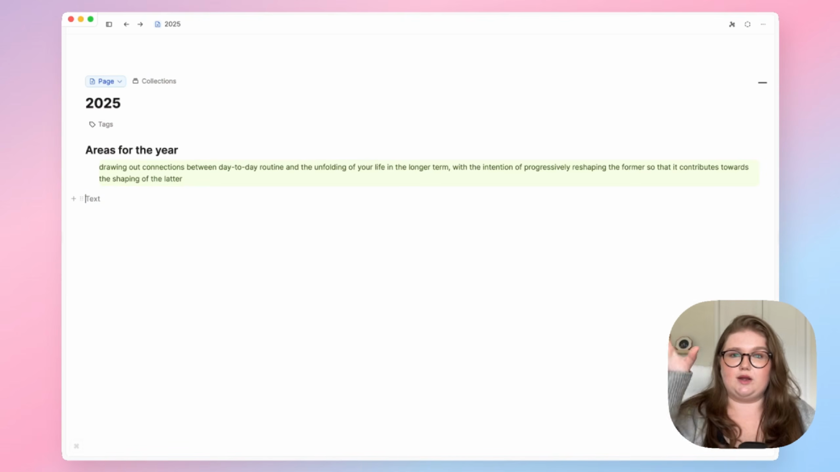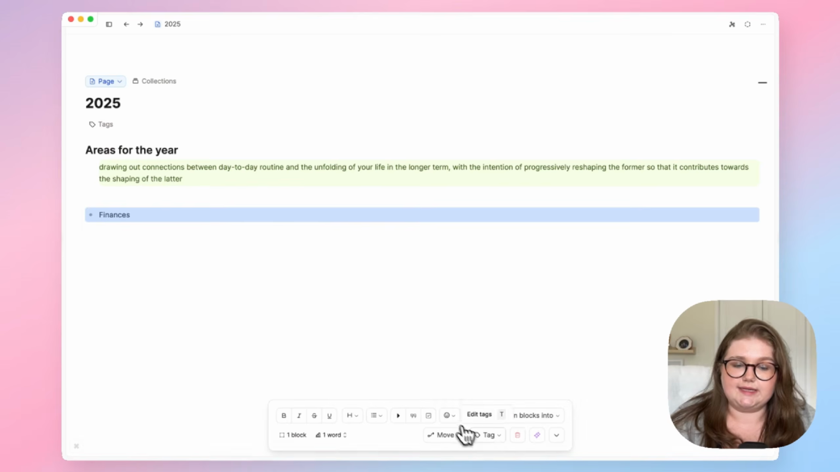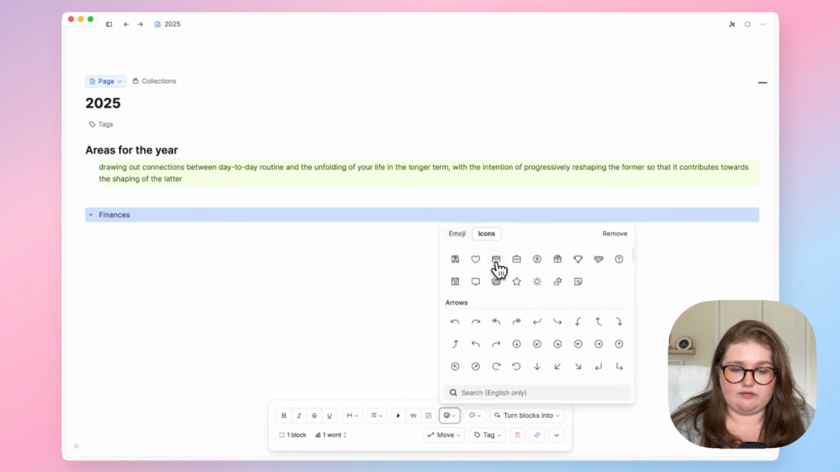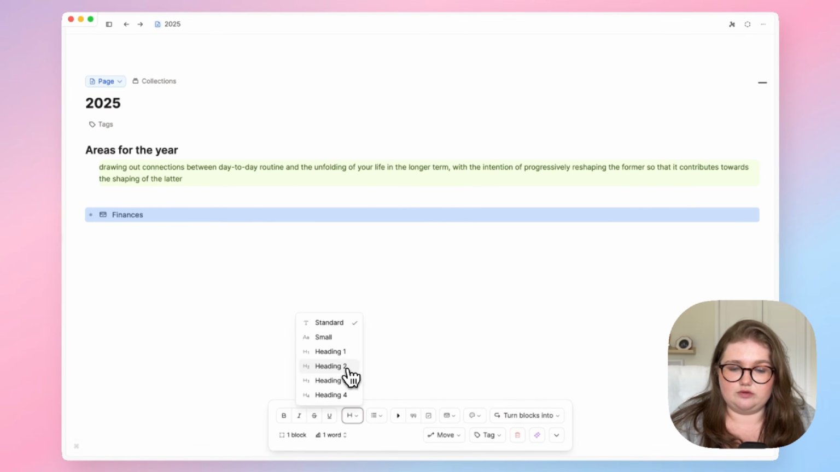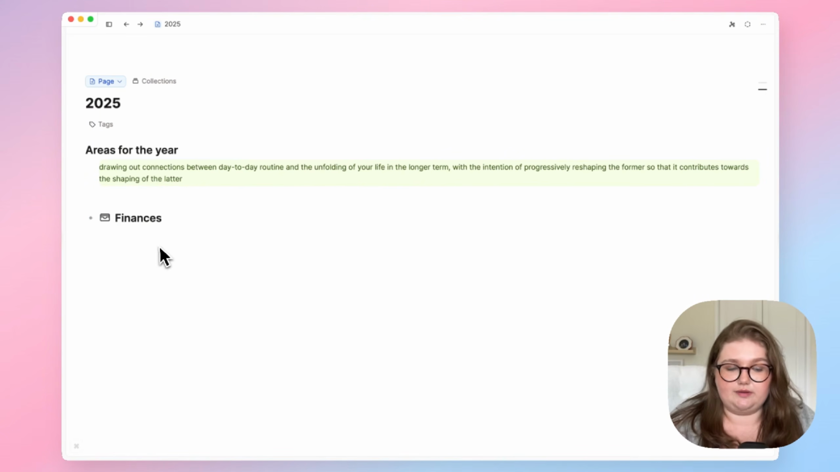Next, I want to add one unit, so one area that I'm focusing on for the year. I'm going to add a toggle first. And the first one we'll do is finances. And what I want to do is format that very simple text to, first of all, have an icon, and second of all, to have a large heading. And then I'm going to press enter and indent so that everything else that I do is within that toggle.